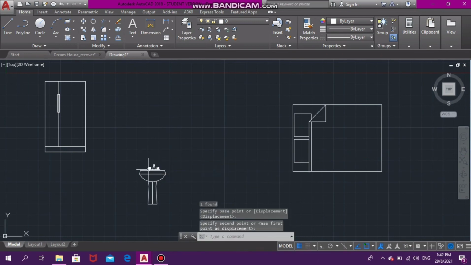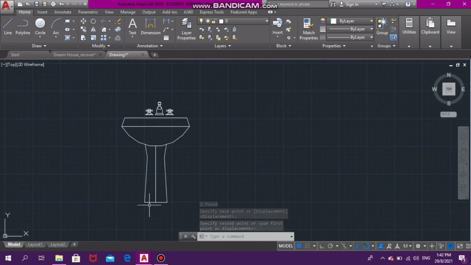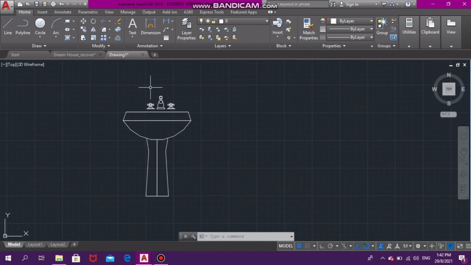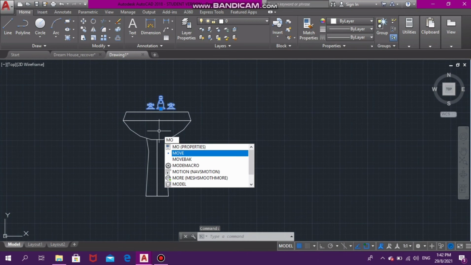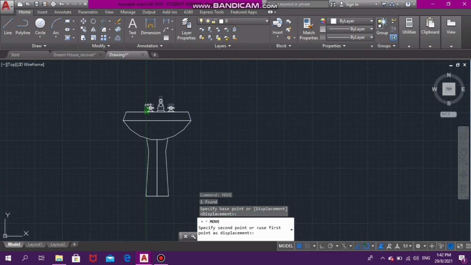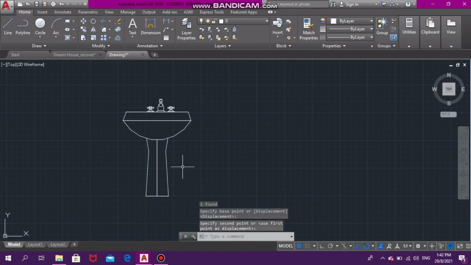After I release this pipe, I notice that the pipe is not exactly on the sink. The pipe is above the sink. So I'm going to select the pipe again, select move one more time, and move it right onto where the sink is. And now you have a sink that looks like a sink where you're going to wash your hands or do whatever you want to do in the sink.